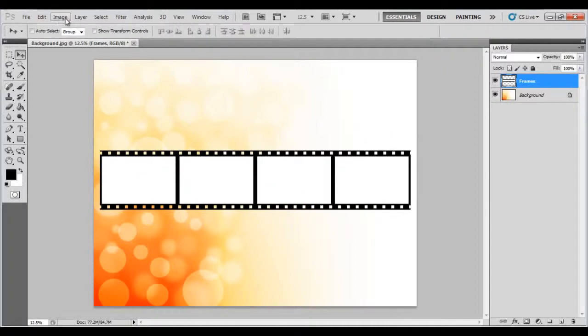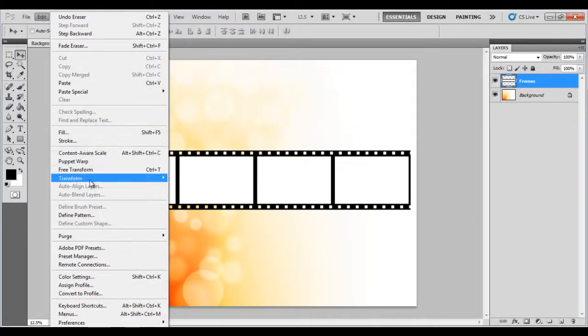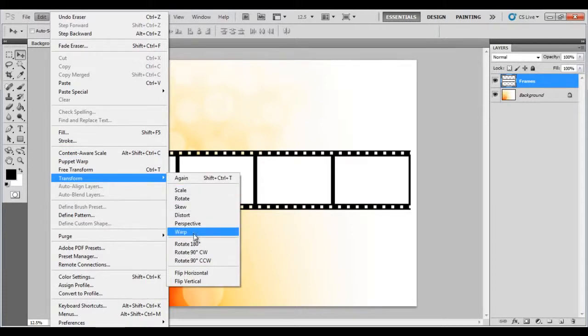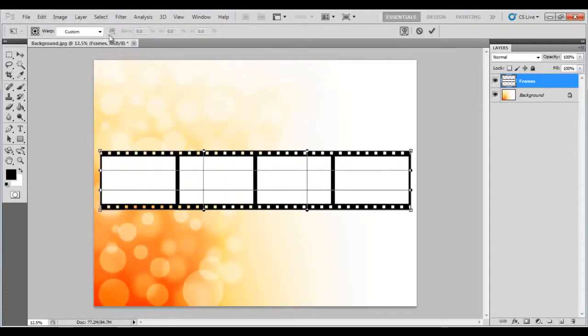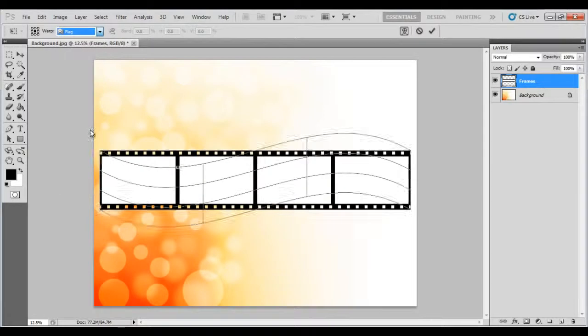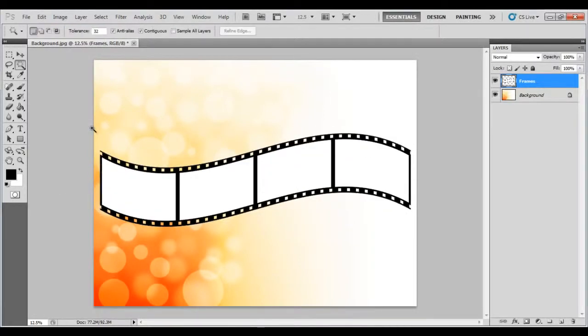Go to the Edit menu, select Transform, and click on the Warp option. Choose the flag shape from the menu and apply it on the image. Now select the inner white area of the first frame by using the Magic Wand tool and press Ctrl-C on the keyboard to copy the selection.